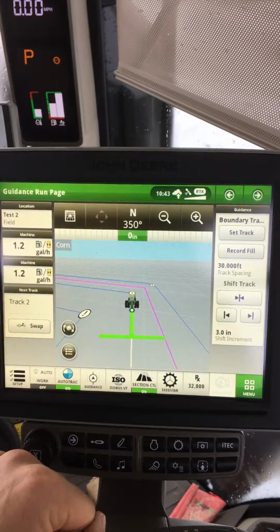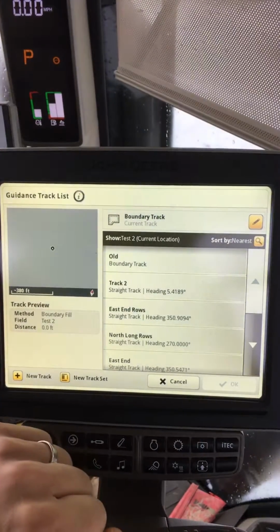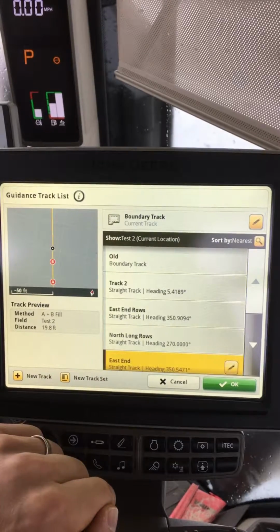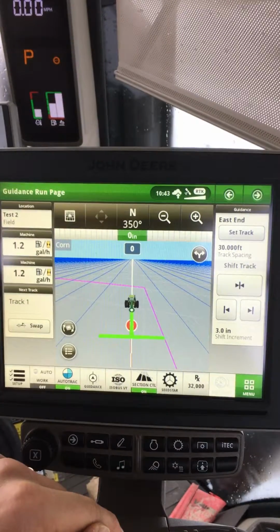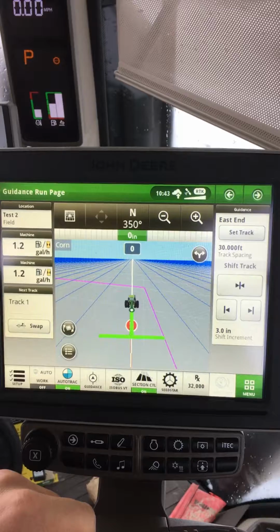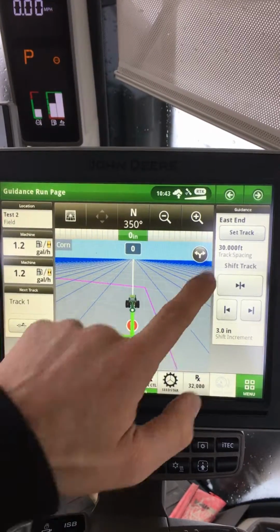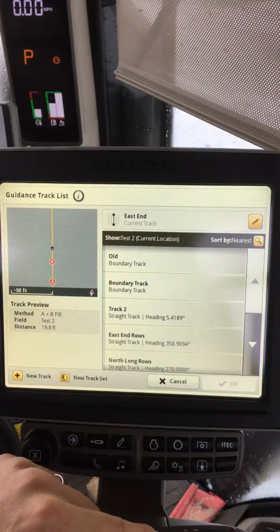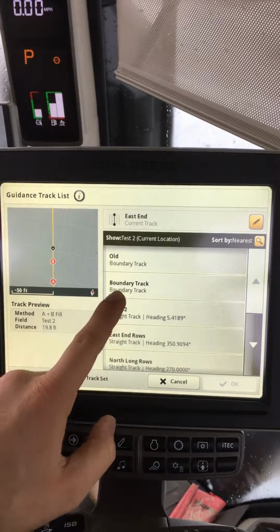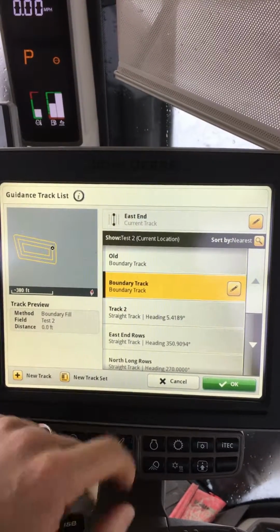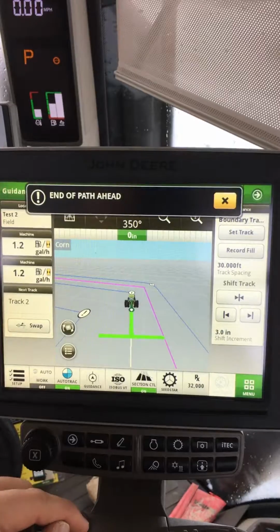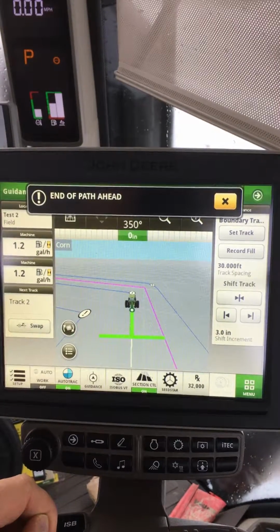If I would like to use that AB line, I can select Set Track, select East End, hit OK. I can see that line. I can also go back and use my boundary track since I named it appropriately. Select OK to use the boundary track to complete going around the field.